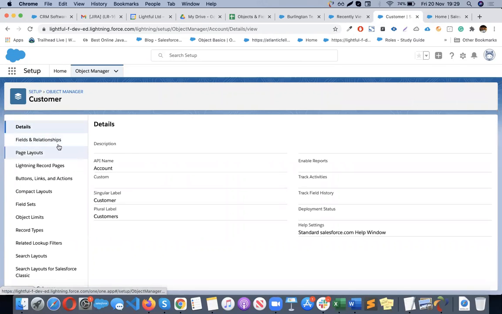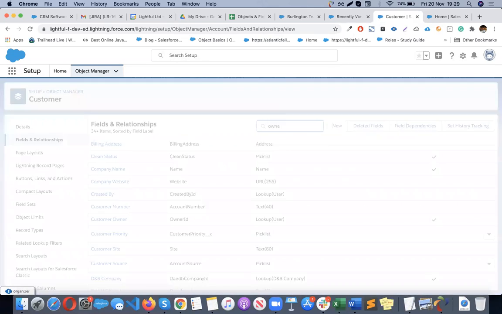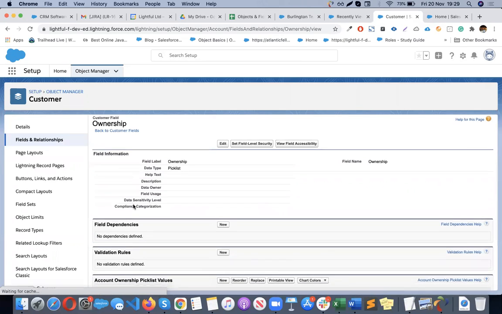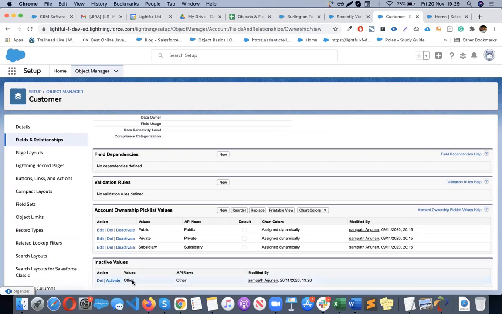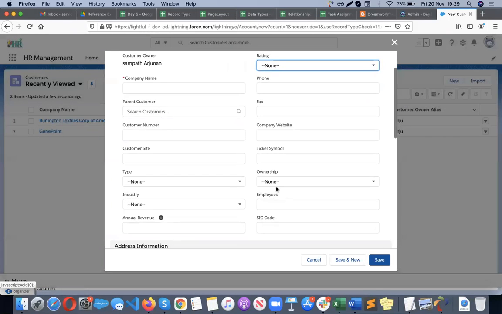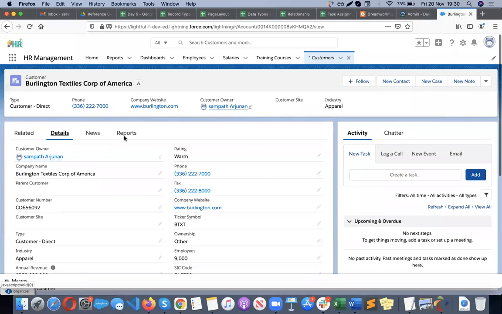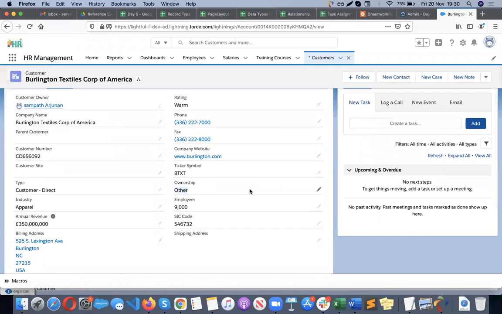We changed the account label into customer. So where is the ownership, right? Here, now I deactivated it. Already the value is deactivated. Now if I try to create a new value on a customer, the pick list value does not appear. But if I open the existing value, it is there, right?